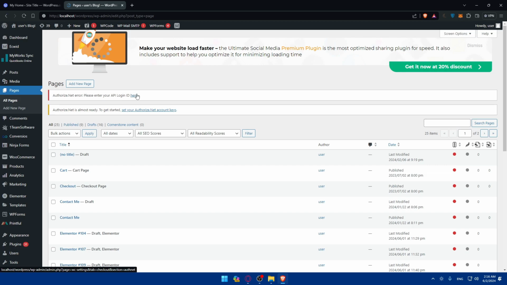So there you have it. You successfully set up credit card payments on your WordPress website using WooCommerce and Stripe. This feature will help you boost sales and provide a seamless checkout experience for your customers. So keep exploring other WooCommerce extensions for further enhancing your store functionality.